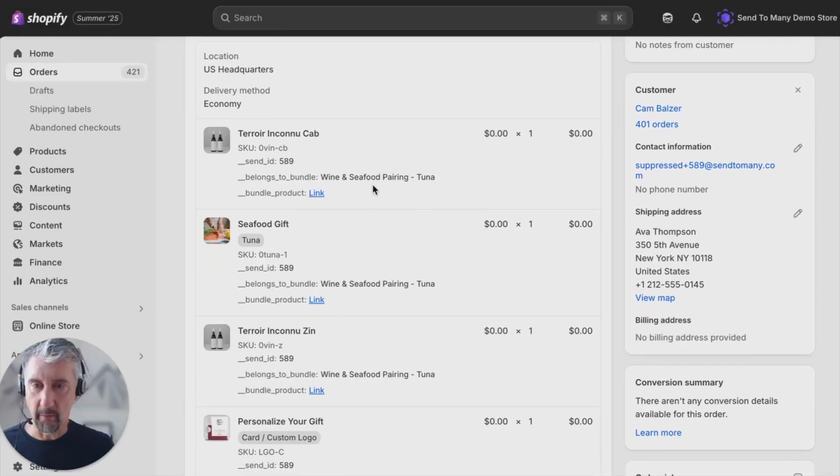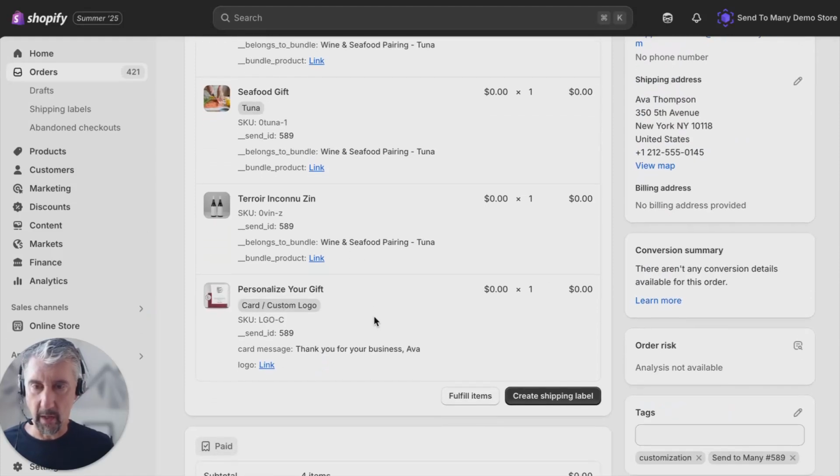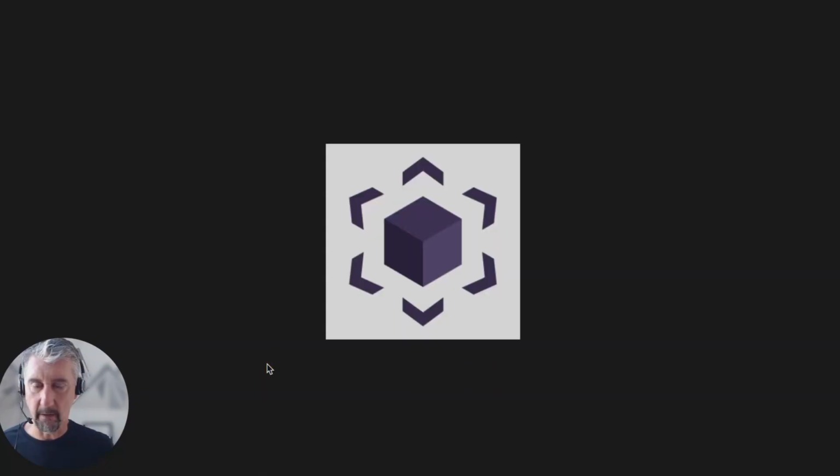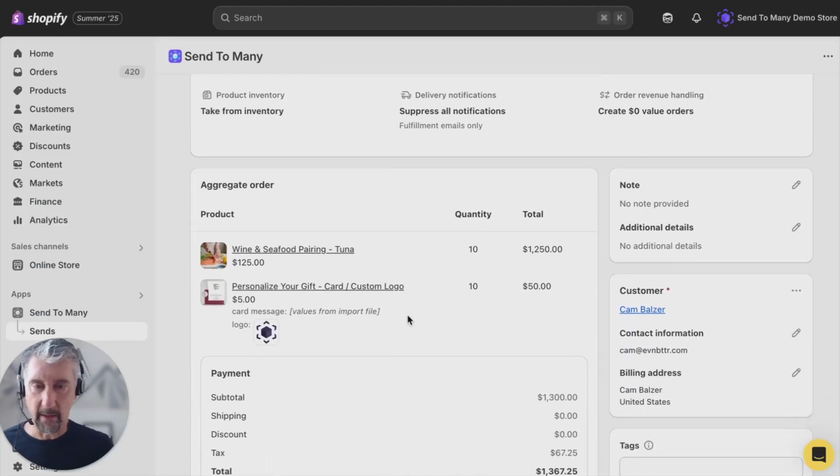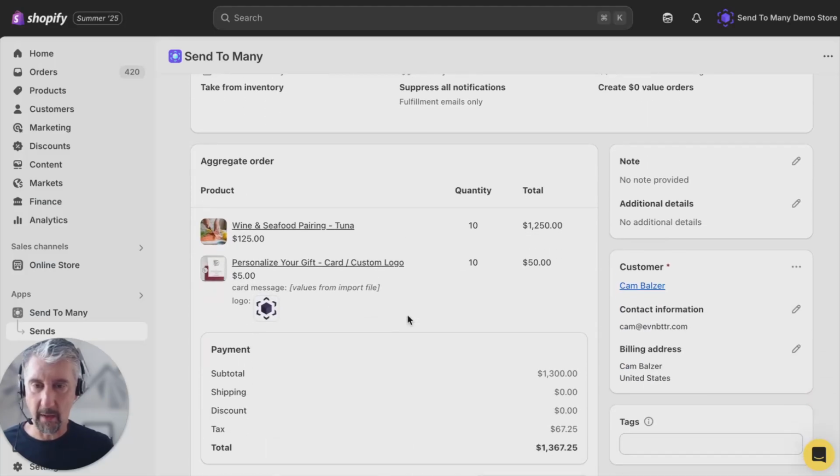So a couple things here. We've broken down the bundle into its components. And then we've got our personalization option here with the card message and link to the file that we imported. And that's all it takes to manage customization products with Send-to-Many.